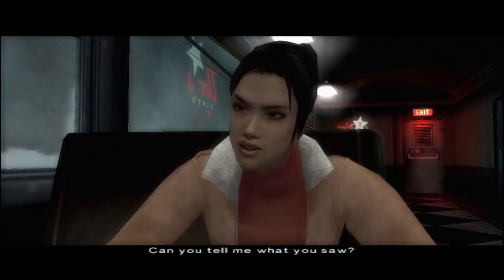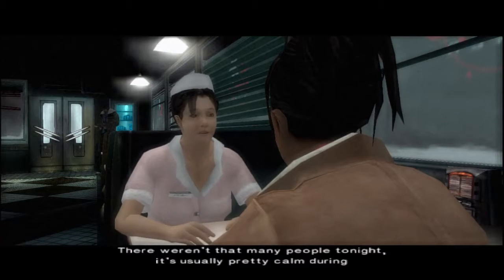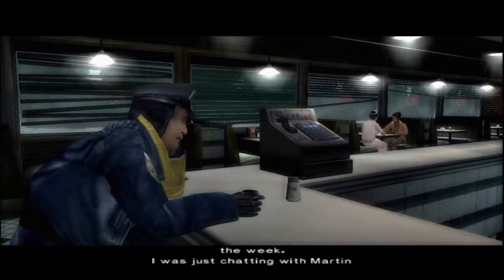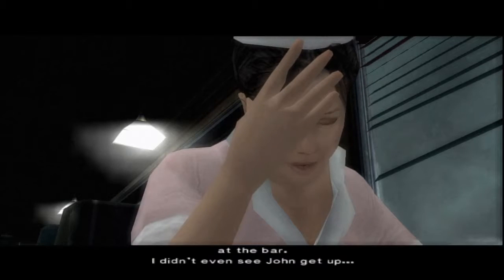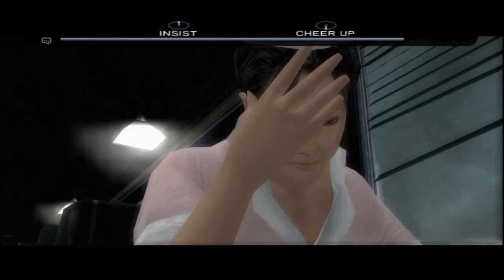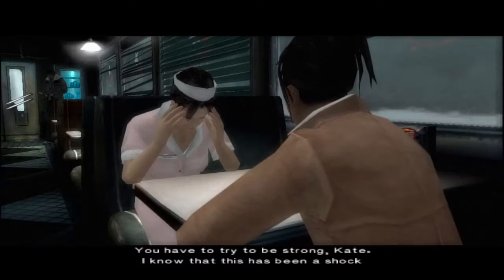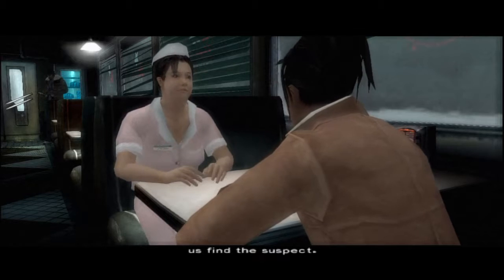Can you tell me what you saw? There weren't that many people tonight. It's usually pretty calm during the week. I was just chatting with Martin at the bar. I didn't even see John get up. Oh my God. You have to try to be strong, Kate. I know that this has been a shock for you, but you're the only one who can help us find the suspect.